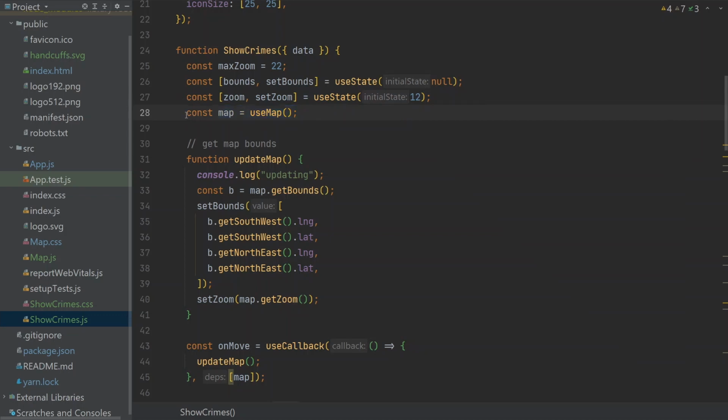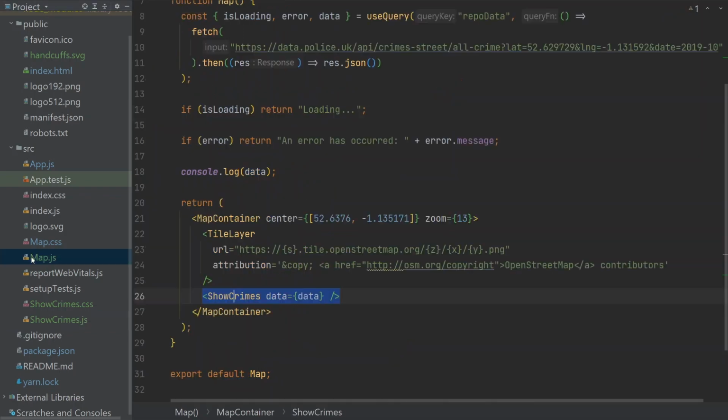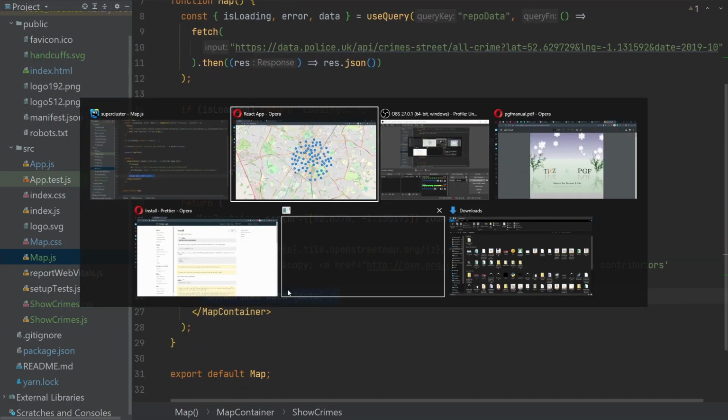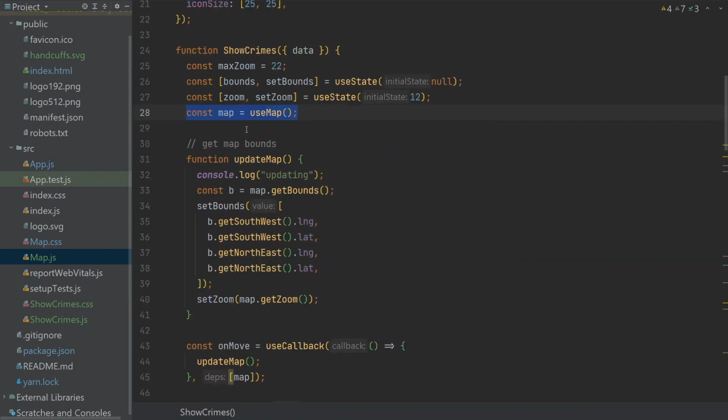So this is the key difference from the code that you can find online, because here we have to create another component which is nested inside the map.js. Otherwise, we could not have used that map. So here, if you try to put this one inside the main map component, it will not have worked.